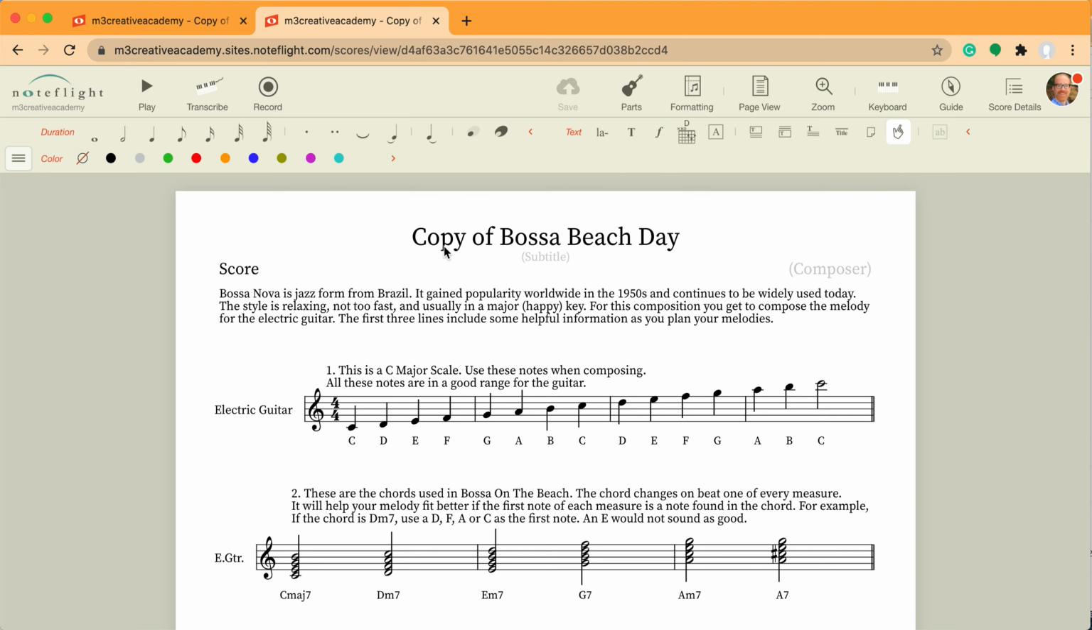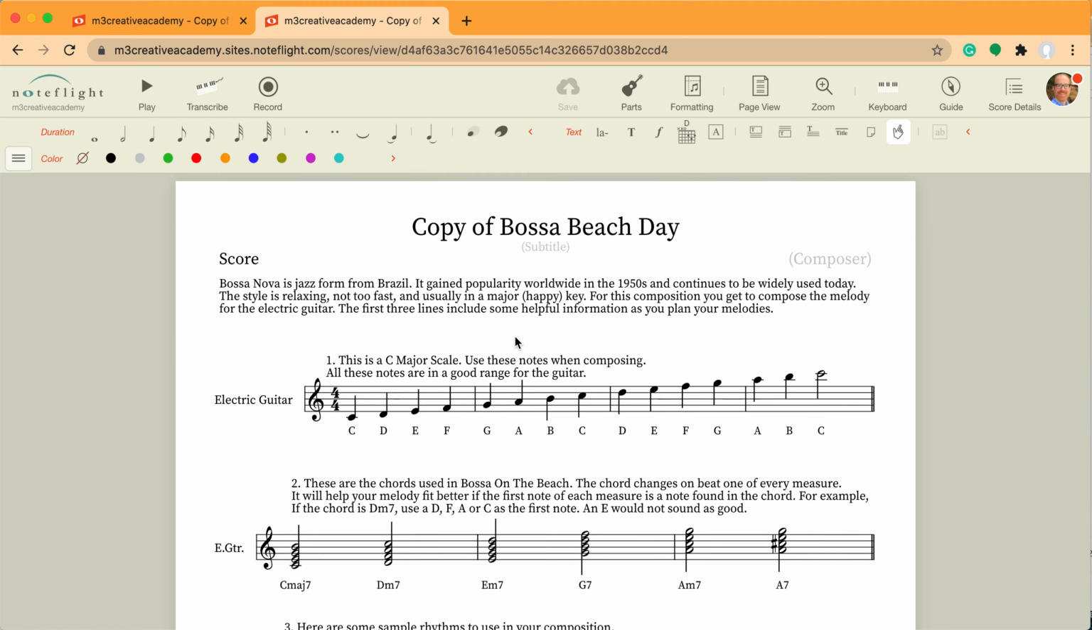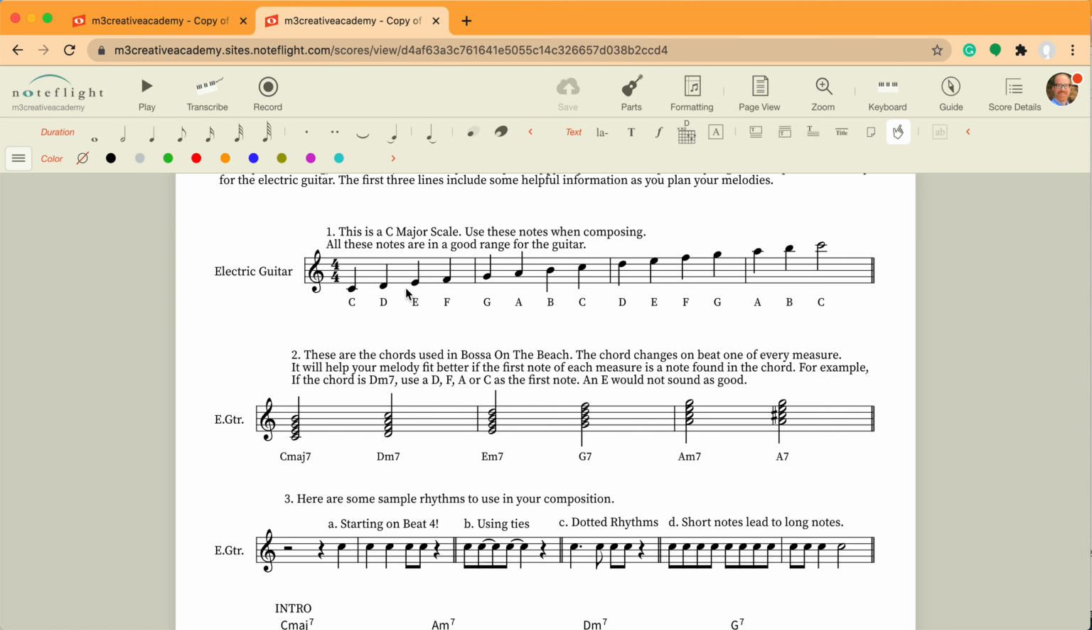For this composition, you get to compose the melody for an electric guitar. Since it emerged in the 1950s, it was one of those instruments that was just coming into popularity, and so it got to be used. So the first three lines do include some helpful information. So first of all, this is your C major scale. Notice I went pretty high for this one, didn't I?